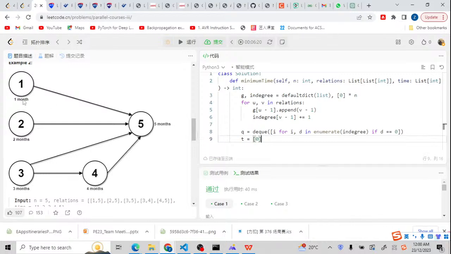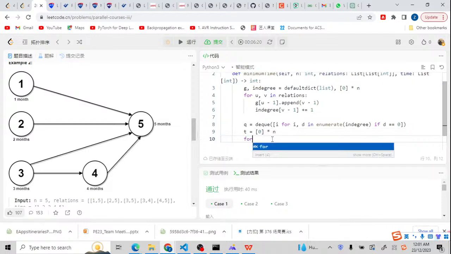For example, time is 0 means this is not 0. What is the maximum time? It is 1. And for this 5, what is the maximum? Finally, this 5, the maximum is 12. 3 plus 4 plus 5. So this is a DP array for the time. So time should times n, and now I need to check.